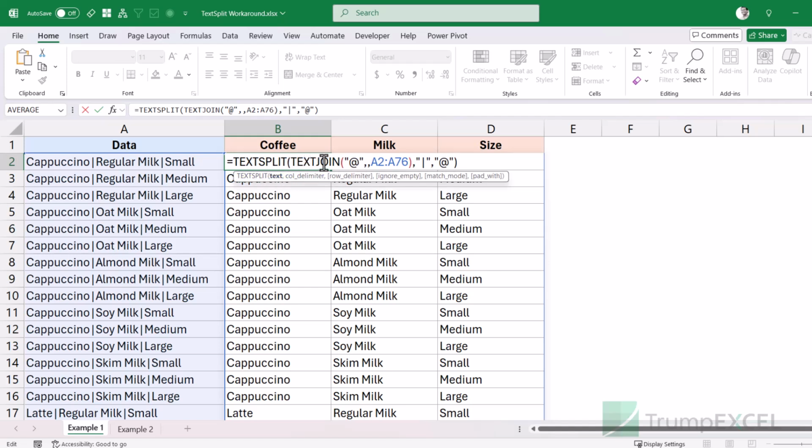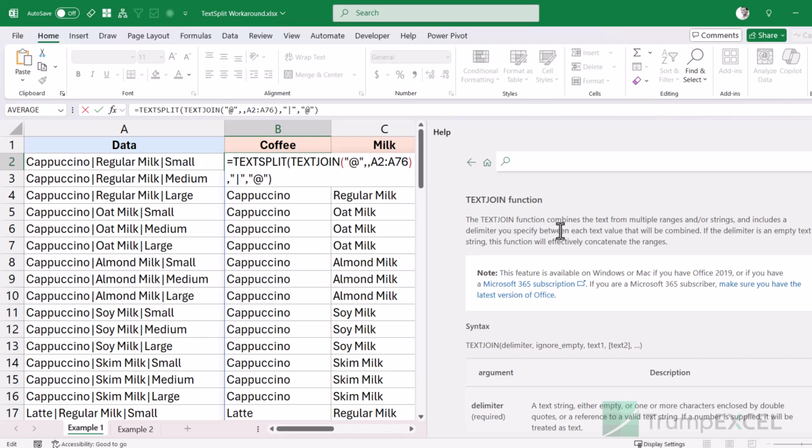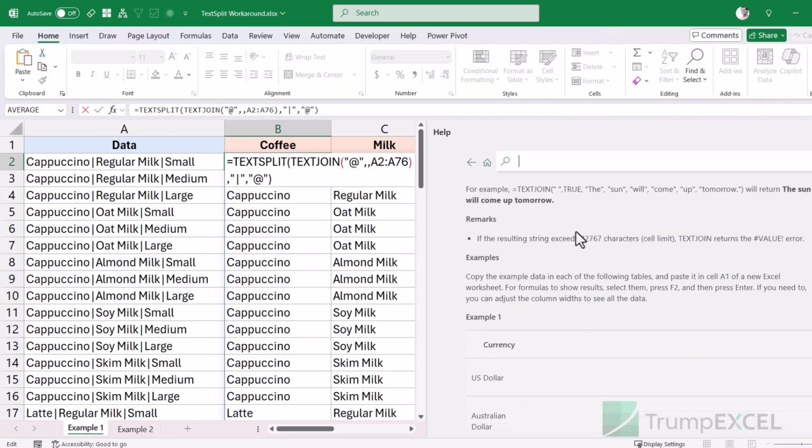So if I come here and I open the TEXTJOIN function help, you will notice that it can only accommodate a specific number of characters. If I scroll down here, you'll see it says if the resulting string exceeds 32,767 characters, it is going to give you a #VALUE! error.